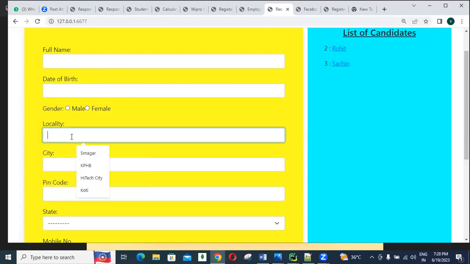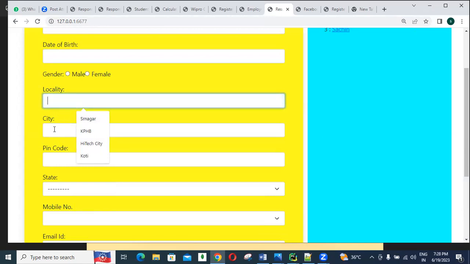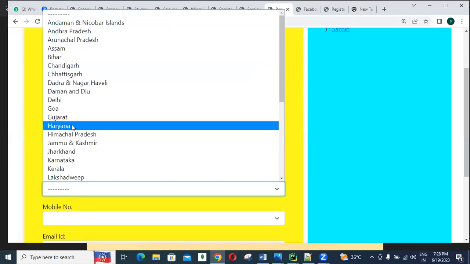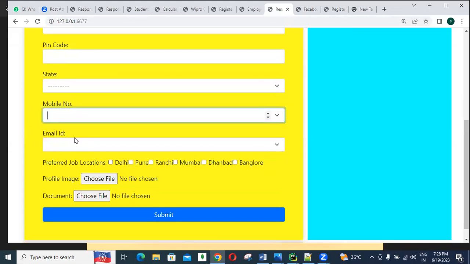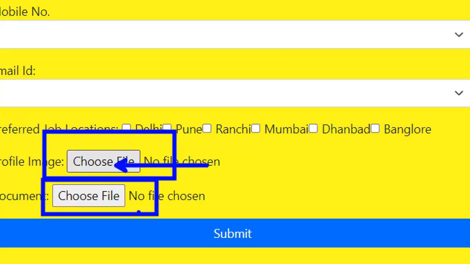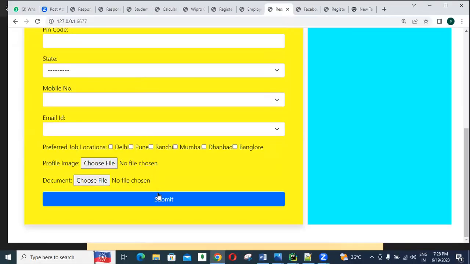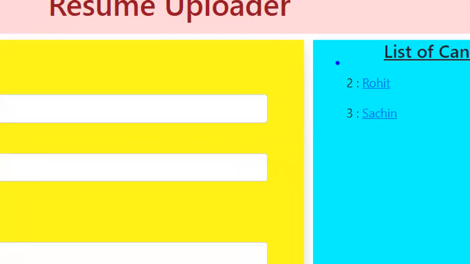Male or female, locality, guys. Locality, in which location you want to board the bus, in which city, pin code numbers, states, guys. See here, all the Indian states are given. Then you can enter mobile numbers, email IDs, and a profile image. If you want, you can upload the profile image and your resume, and by entering all the things you can submit. Then the data is stored into the database, and only the username is displayed here.